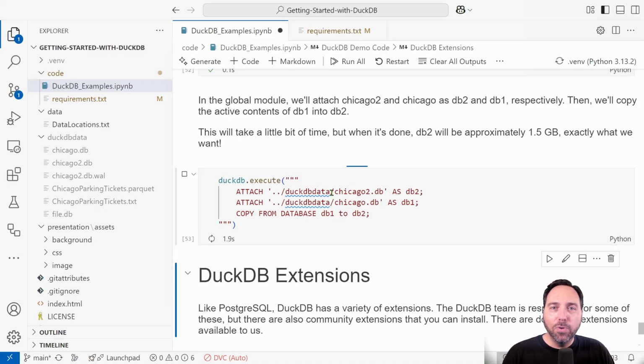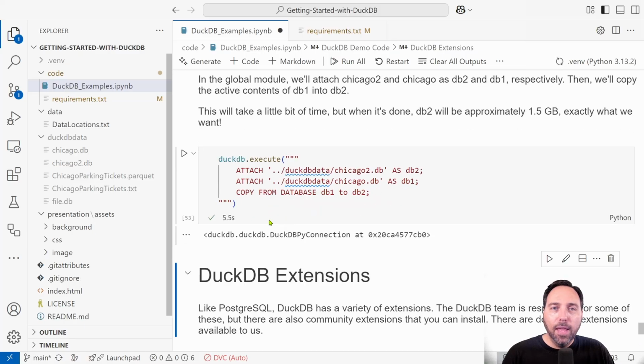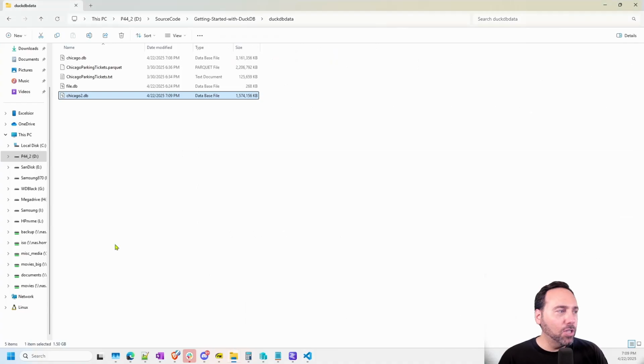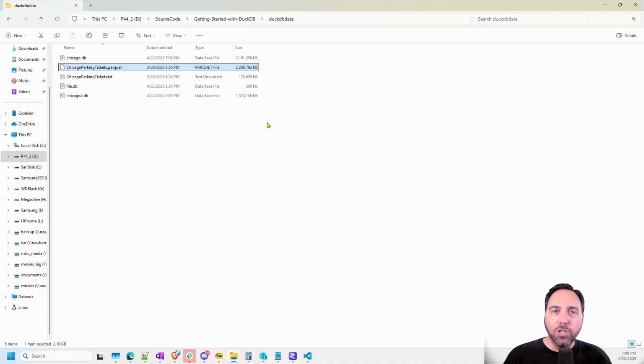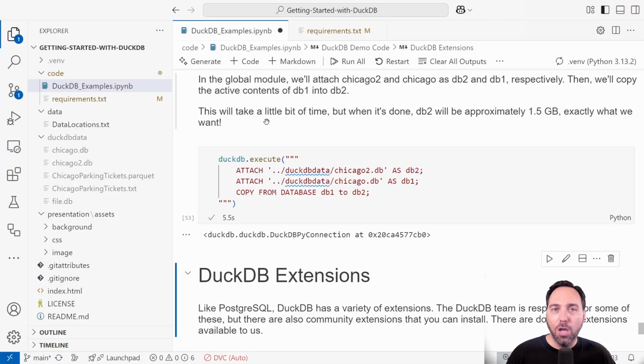The attach command will let me attach a file as a database. And then I can copy from database DB1 to DB2. It took about 5.5 seconds. And if I check out DB2, DB2 is 1.57 gigs. Incidentally, my original Parquet file is almost 2.2 gigabytes. So actually the DuckDB format for columnar style storage is more efficient than my Parquet file. So that is a pretty interesting thing to know.